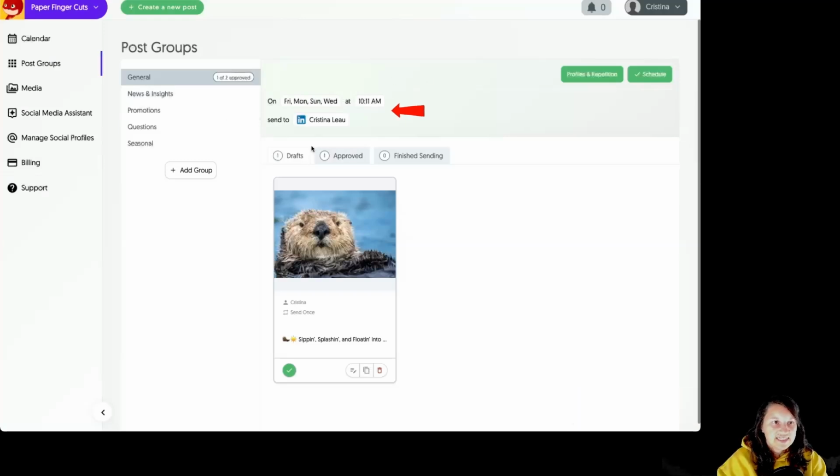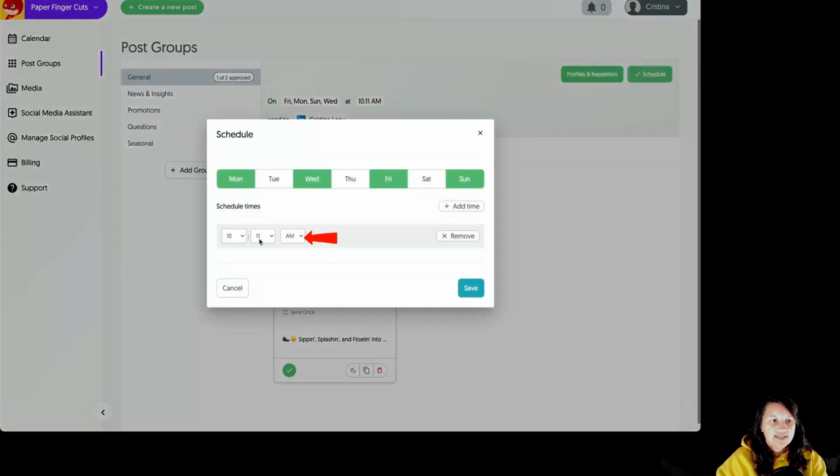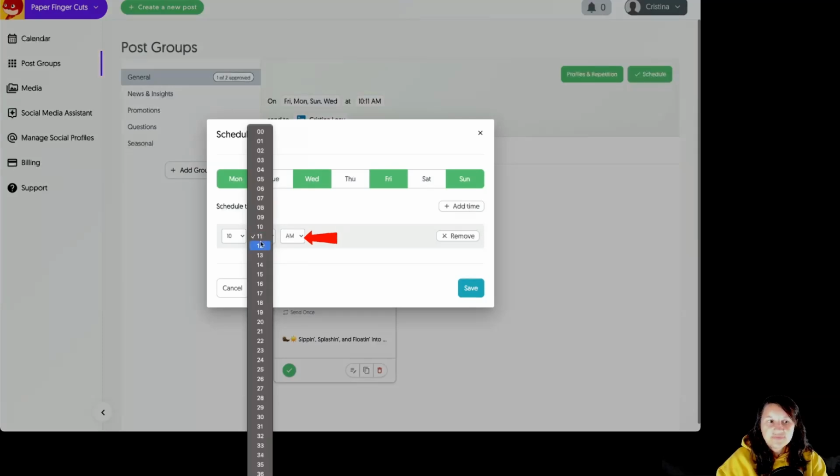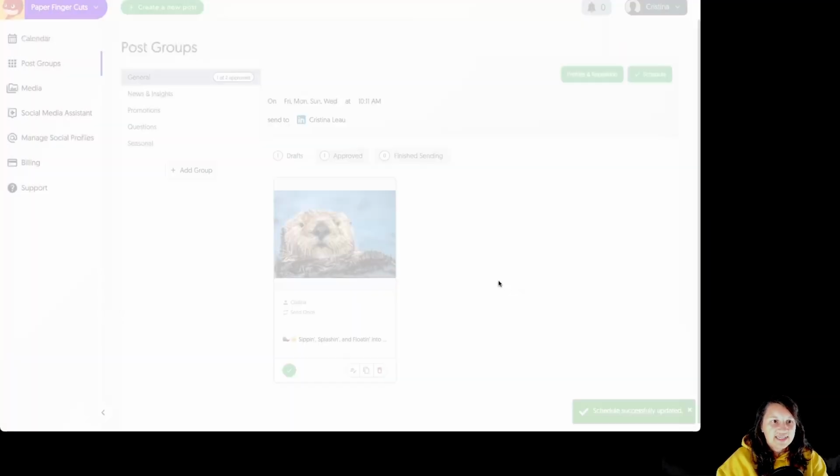Once again, the settings are those over here. On what days, at what hour, and where, on what social media profiles. So before we move on to what other options do I have for a post, I'm going to go over here to schedule and change the hour to something that is close to right now and click on save.